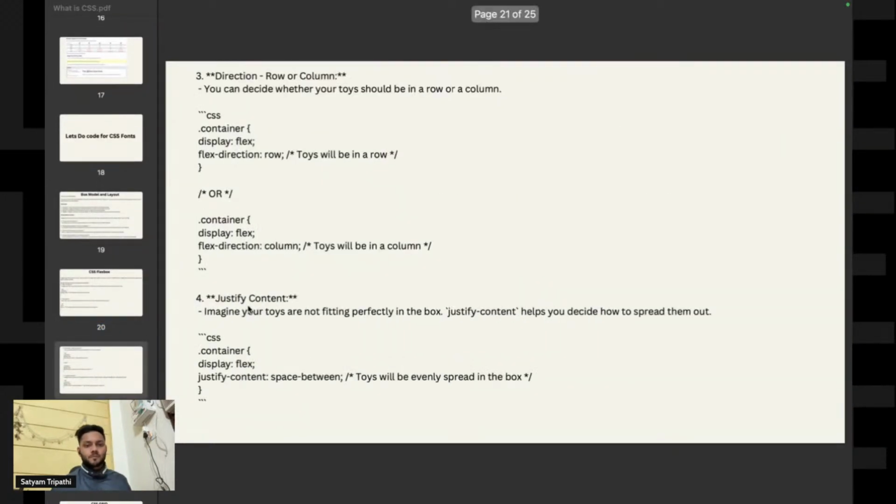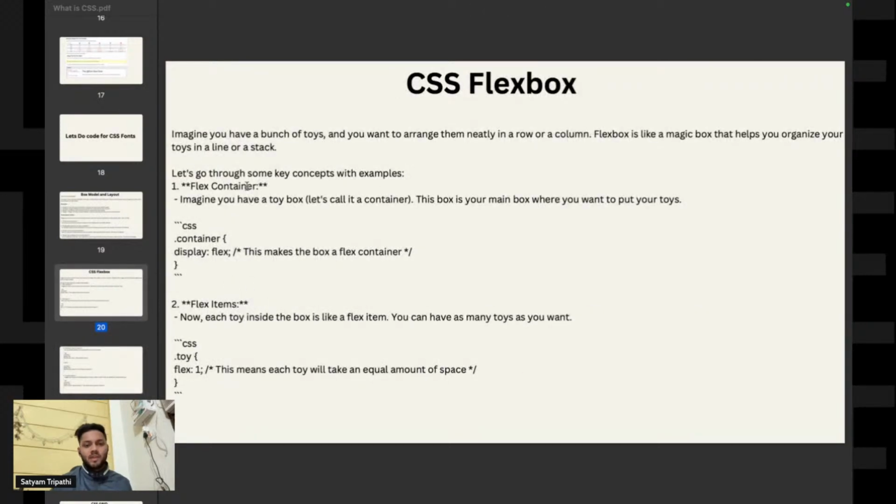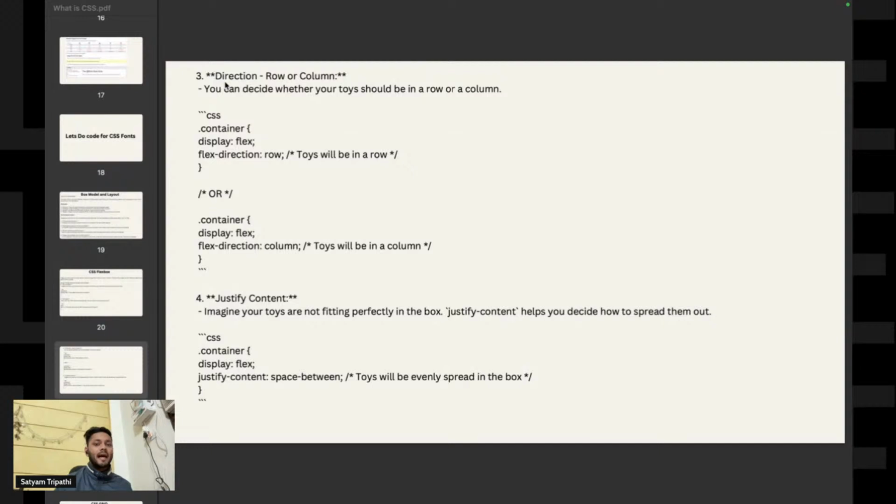Okay. Now, the third point that we have discussed till now is that we have a flex container, we have a flex item. The next thing that we have is direction, row or column. Like how you will decide whether your toy should be in a row or in a column. So for that, we'll add flex direction, that whether it should be in a row or whether it should be in a column like this.